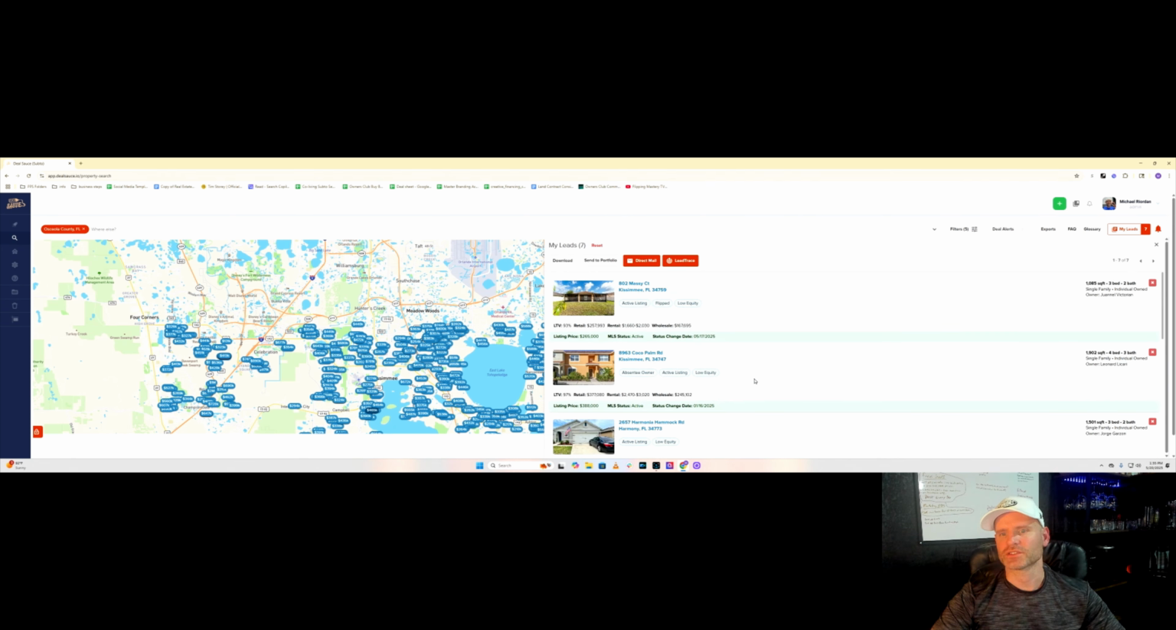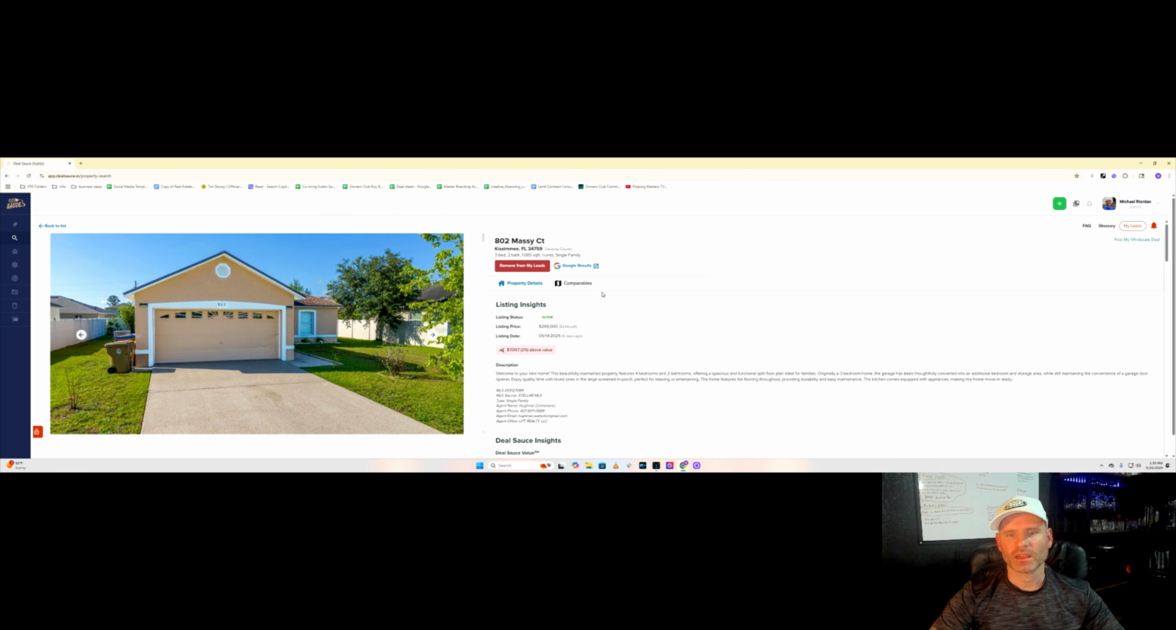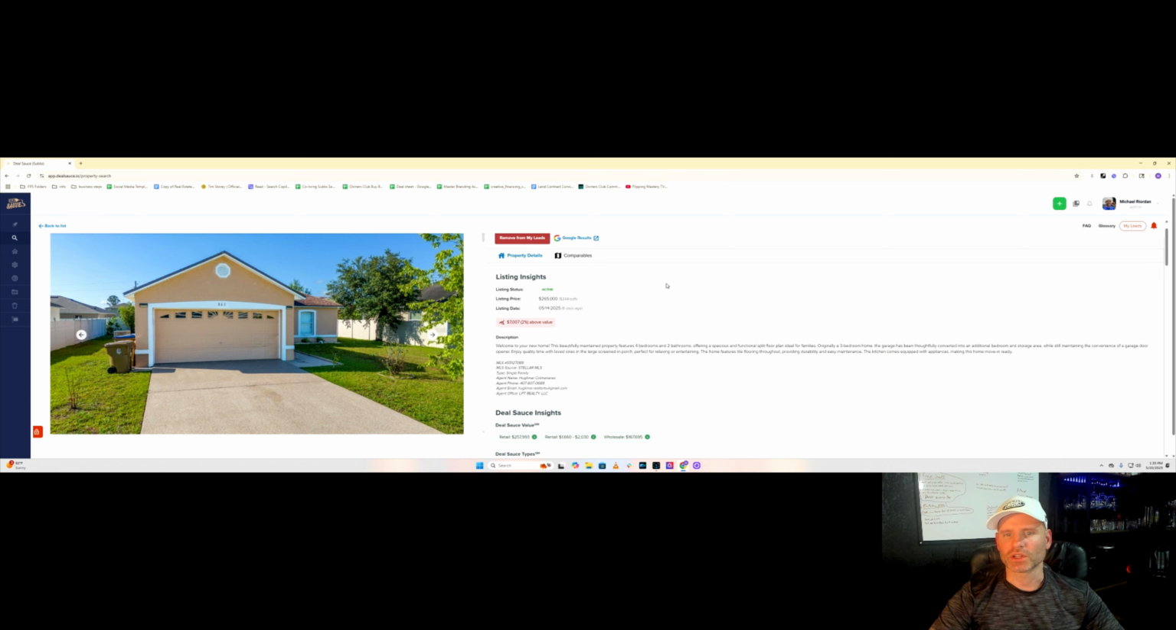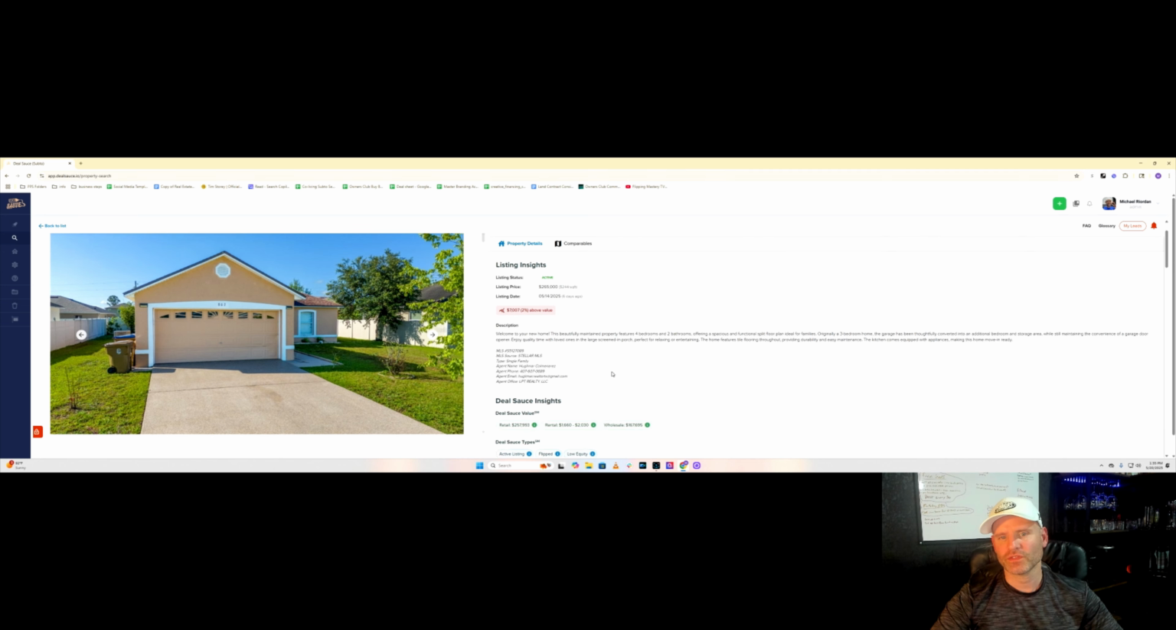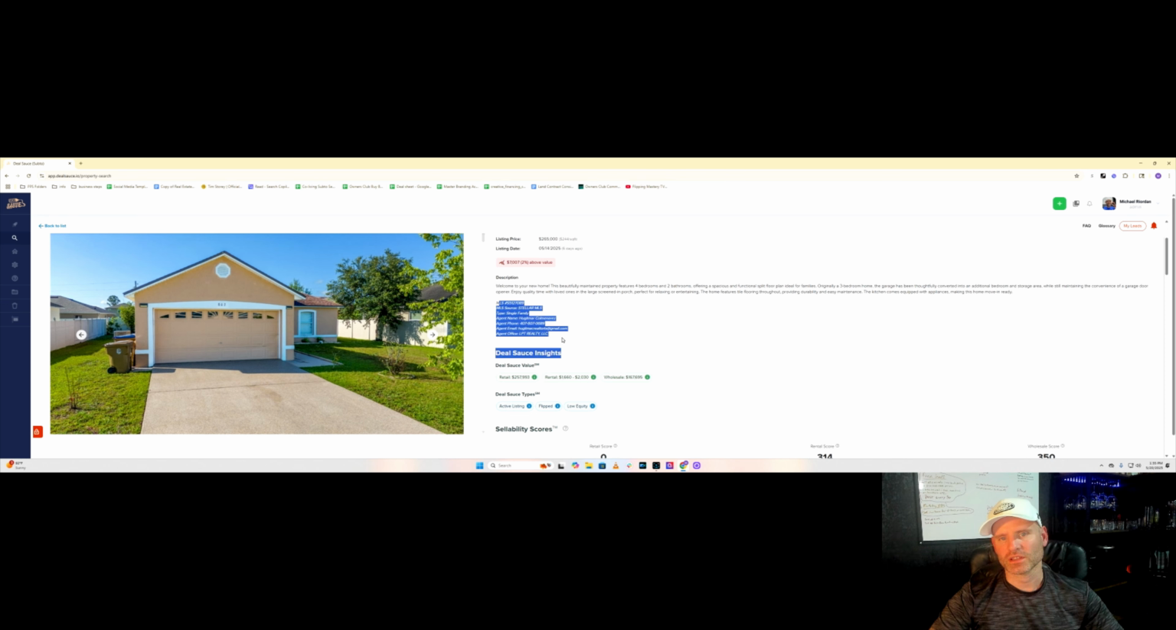So these are all in Osceola County, Florida. That considers like Poinciana, St. Cloud, Kissimmee, places like that, if you're familiar with the area. Now, when it comes to calling the agents, what we're going to do is we're going to select each property, and in there it's going to have all the information. So this is 802 Massey Court, 3-bedroom, 2-bath, 1,085 square feet. We're looking at a listing price of $265. You've got all the agents' information here as well as the MLS information.